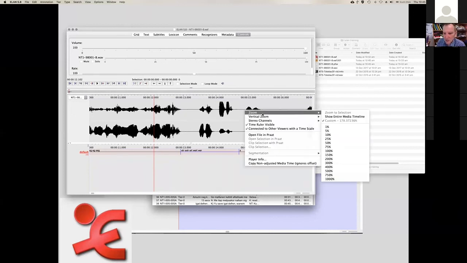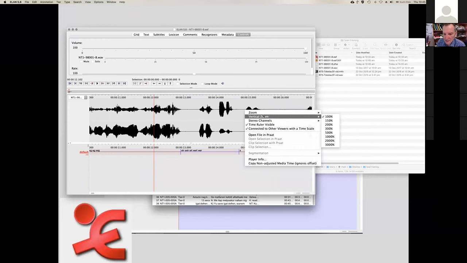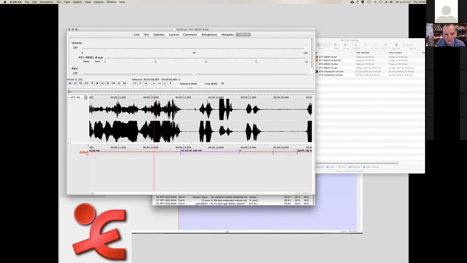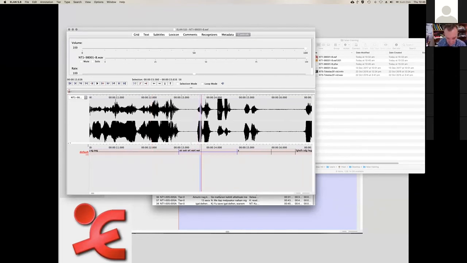So you can change the way that you look at this waveform. If the waveform is very small, which it sometimes is depending on how loud the file is, you can change the zoom. This is just the view of the waveform. It's not changing the audio file or the playback at all.